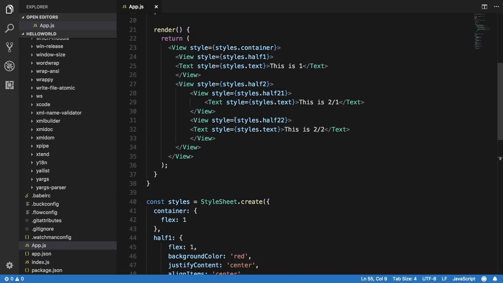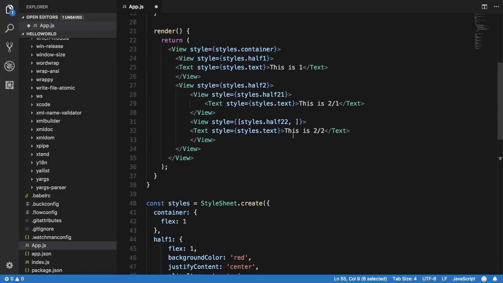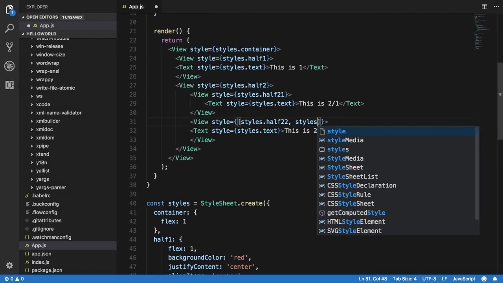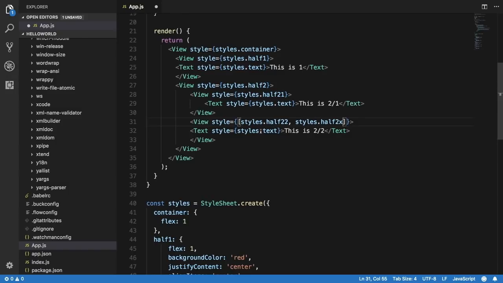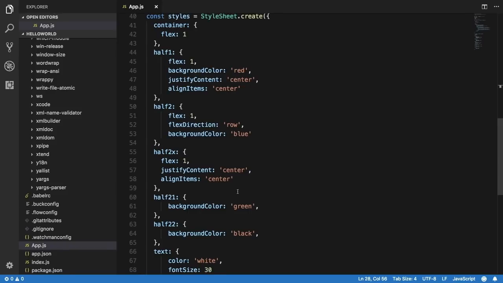Well, to do that, instead of supplying this just an object, I'll supply it an array of objects, and they would be applied in the order in which you supply them. So I'm going to supply it half 2x right here. I'm going to say styles dot half 2x, and similarly here, styles dot half 2x. Right now it does not really matter because the properties do not overlap each other, so the precedence does not really matter here.